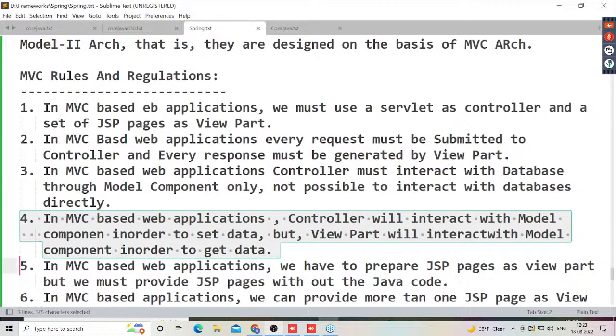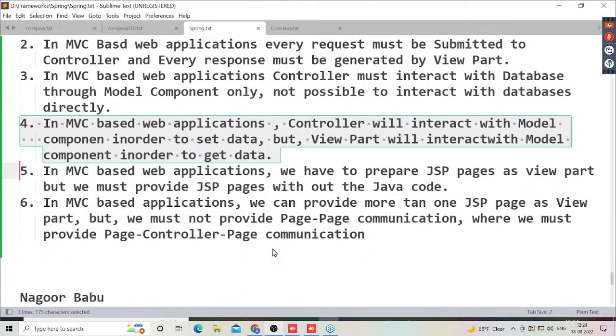In MVC based applications, the controller will interact with the model component in order to set the data, not to get the data. But JSP pages will interact with the model component to get the data, not to set the data. But in the flow diagram, I gave arrows like this also. But they are for a different purpose, not to set the data, not to get the data.